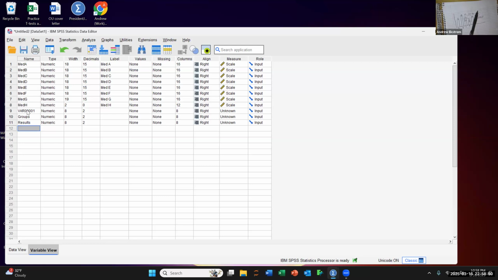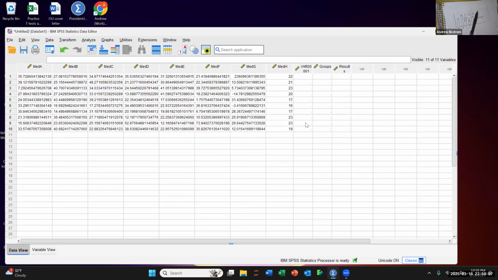I'm going to type in results. And because SPSS does stupid things from time to time, it doesn't like having a column that's blank, so it just put in this var 00001 or whatever it is. And why did it do that? Because it's SPSS and it insists that you can't have an empty space here. Now, for this analysis, I'm going to compare groups A, C, E, and G.